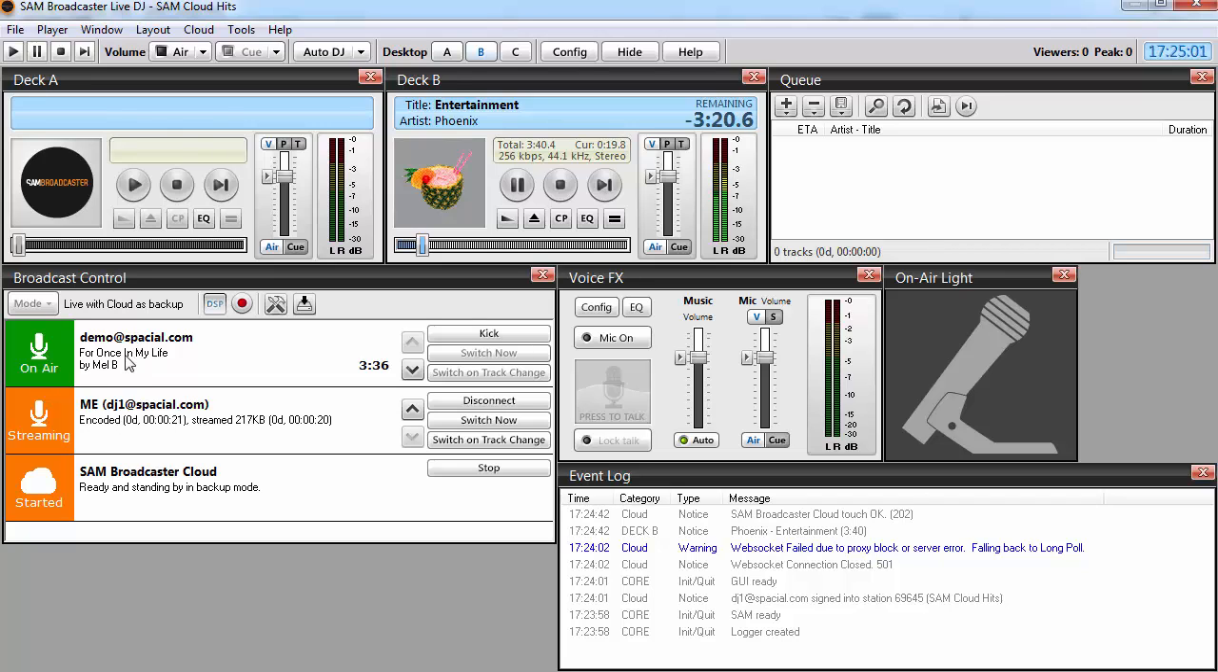I can either wait for demo@spatial.com to disconnect, and then I will become the on-air source. Or if I decide it's my time and I really need to start my show right now, I can simply click the switch now button. Or I can say switch on track change, so that as soon as the currently playing song on demo@spatial.com's computer finishes, I'll become the live stream. For the purposes of this demo, I'll go ahead and do a switch now.